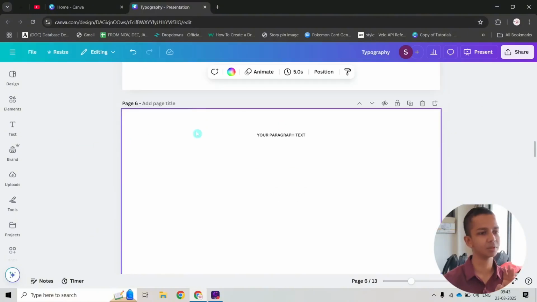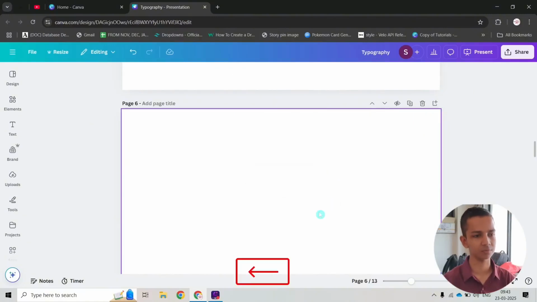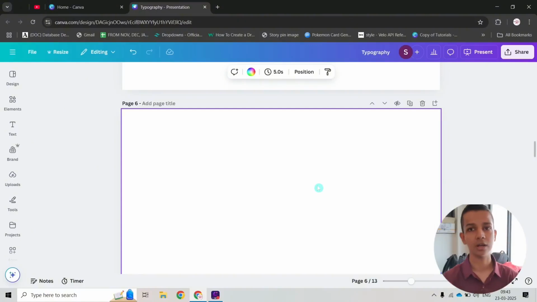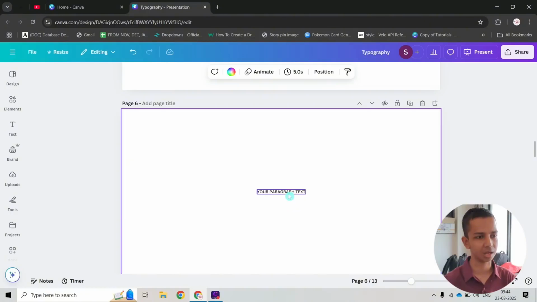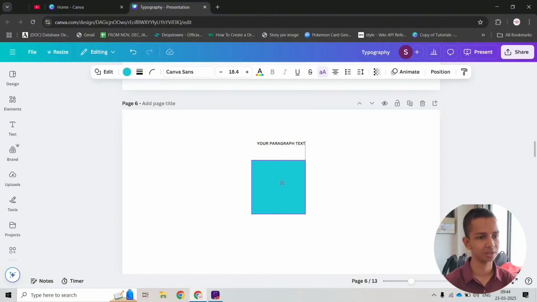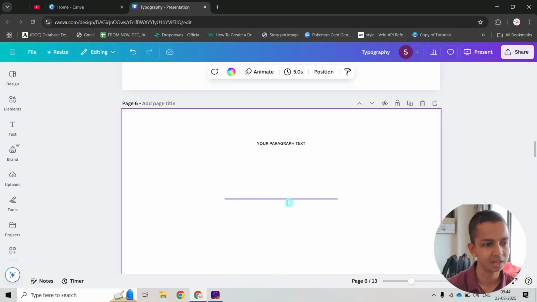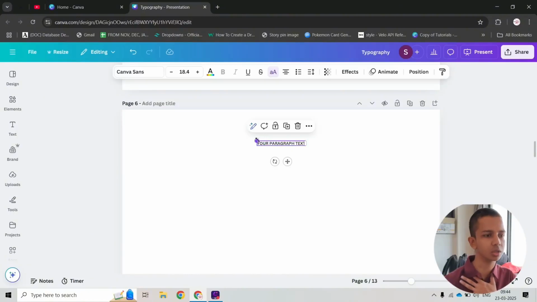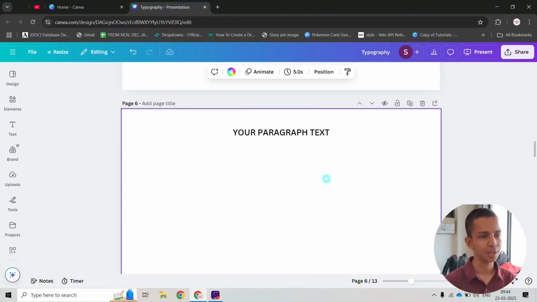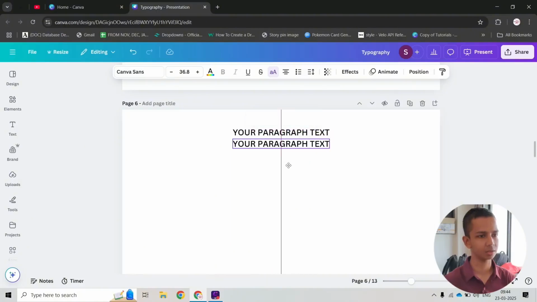And then we have some font categories. This is also a very important key term to understand. If I press the letter T on my keyboard, I will get this paragraph text. If you press R on your keyboard, you will get a square. If you press C, you will get a circle. If you press L, you will get a line. So these are a few quick shortcuts of Canva. I have this paragraph text over here, and I will just duplicate this.